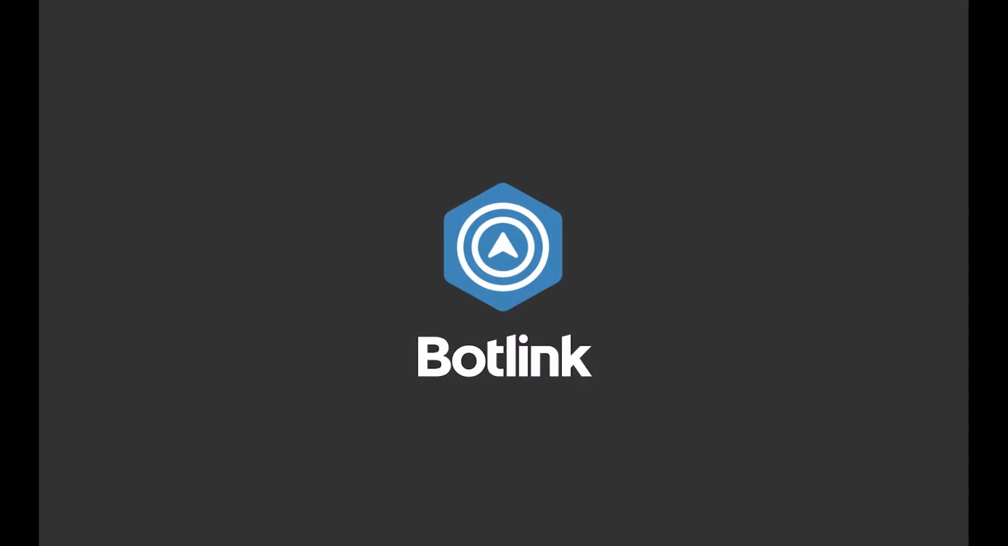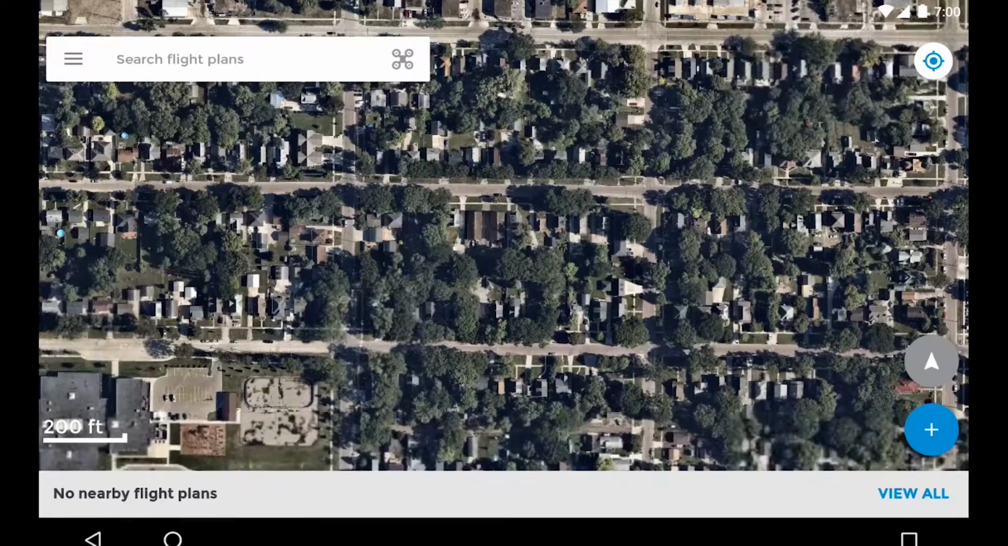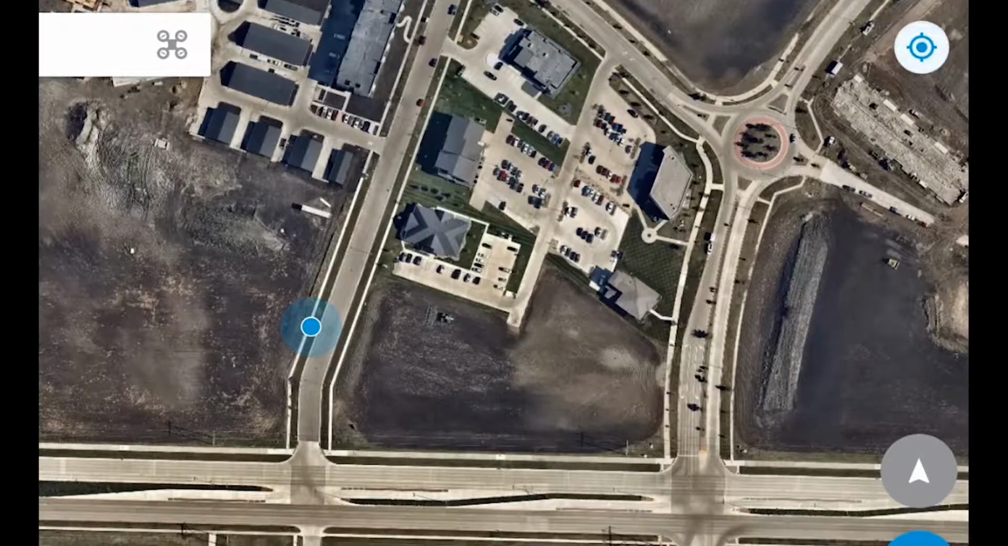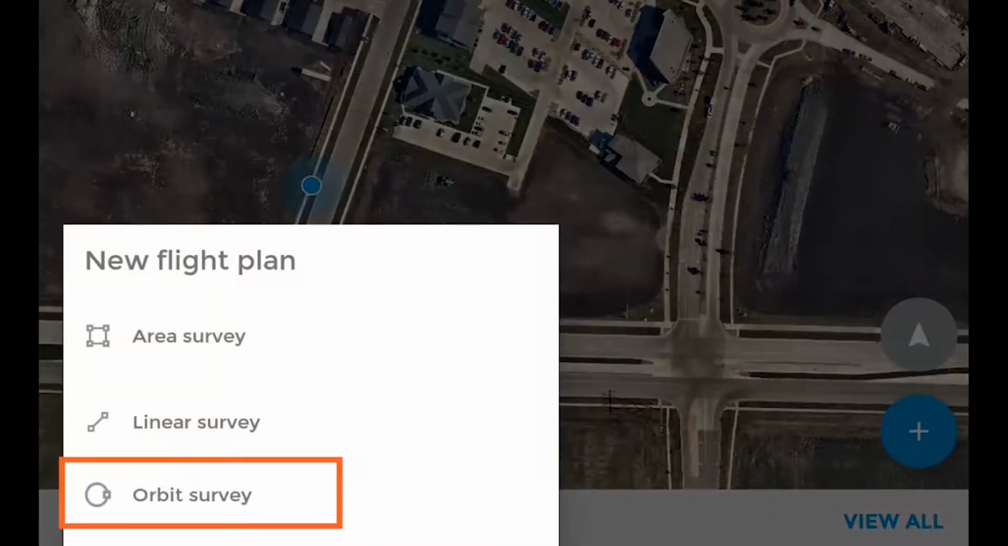Let's go over how to create a new orbit flight. Start by centering the map on your location using the Center on My Location button. Tap the blue Add button and select Orbit Survey.